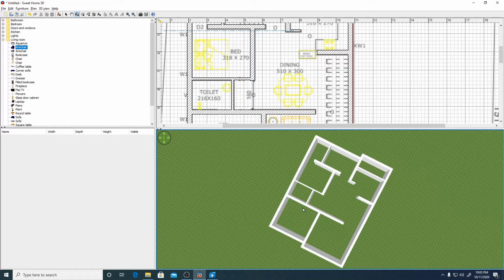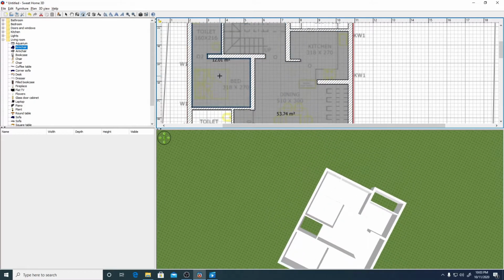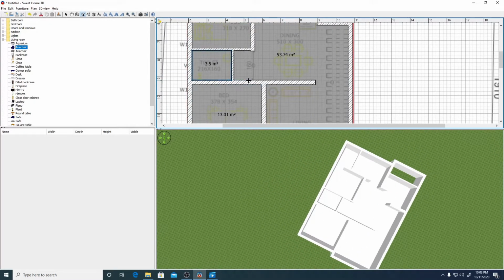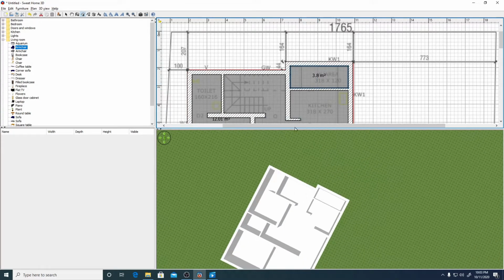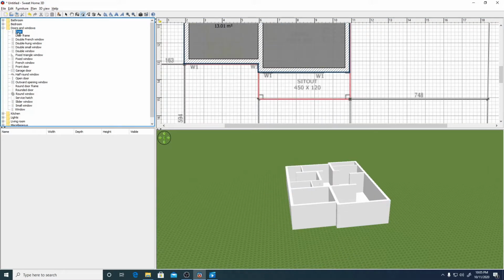Okay, now let's fill up the rooms. So the advantage I am getting here is, since I have drawn all the closed areas, outer areas first, it became very easy. Otherwise it becomes very difficult if you open up the spaces, or if you draw doors, then it becomes very difficult to close this way. Okay, now let's start placing the doors.